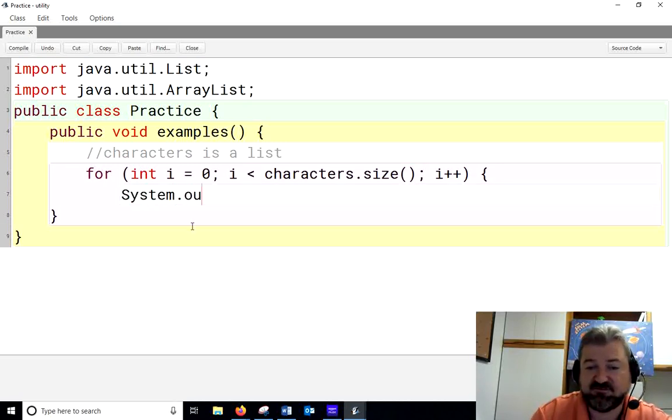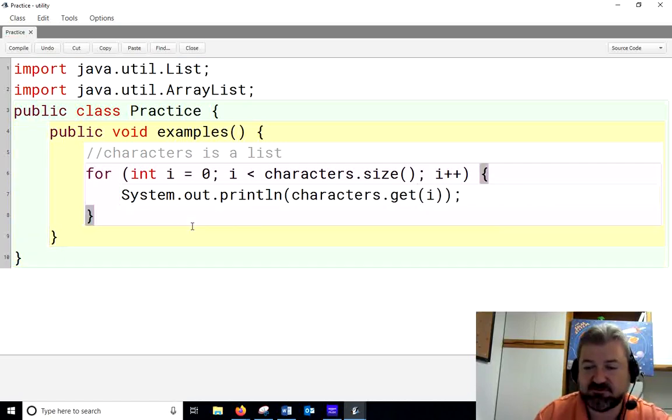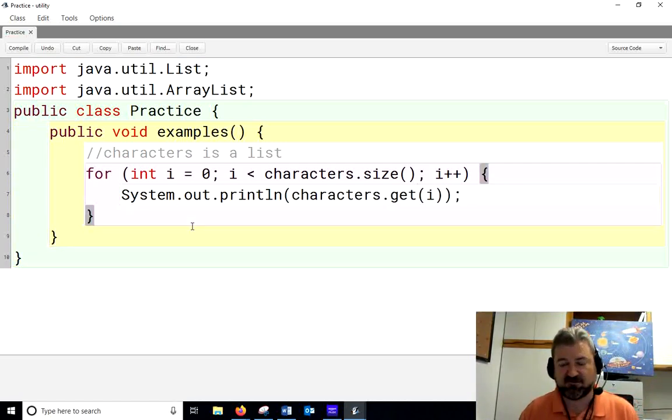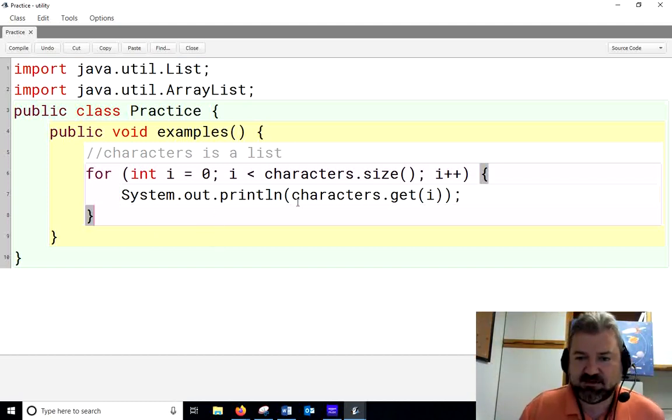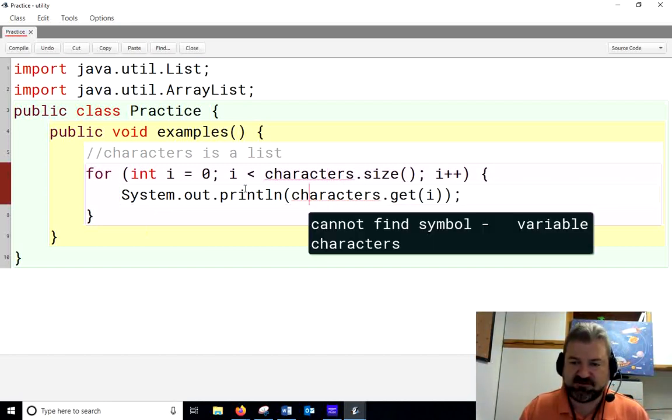And I'll say System.out.println characters.get(i). So when i is 0, it'll get the first element in the list. characters.get(0). Then it'll be characters.get(1), characters.get(2), all the way up to the size of the list. If the size of the list is 20 characters, it'll go all the way up to i is 19, and then it'll stop. So that's it. And again, we don't have a characters list, so it's going to get mad at me. Took a little while, but it did eventually, right?